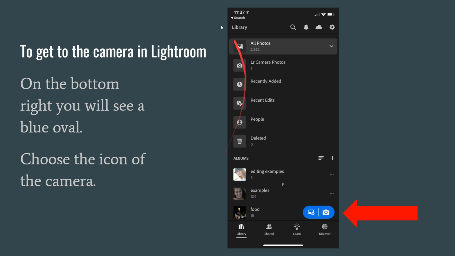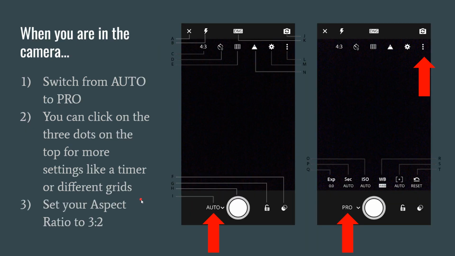So when you open the Lightroom app, you want to be in the library and click on the blue oval and click on the camera, right? And when you first open it up, it will probably say auto down here, but we want it to say pro or professional. So click on that and choose professional. And then look what comes up. All these other options.